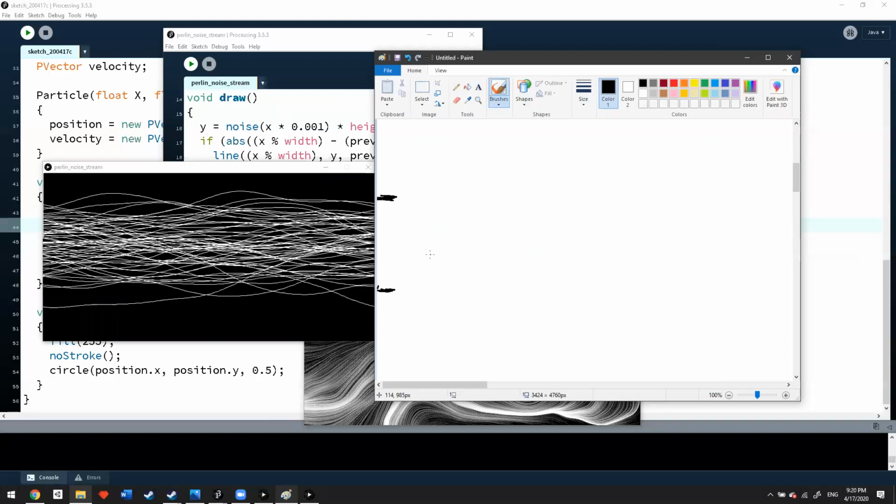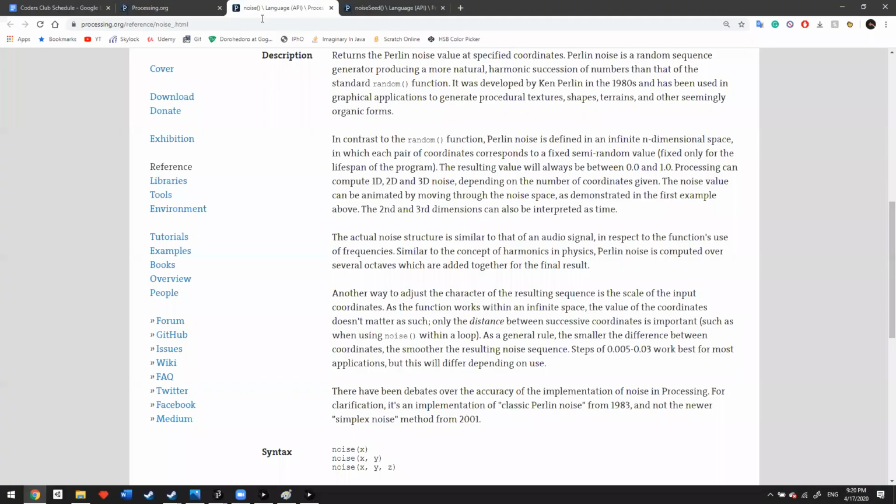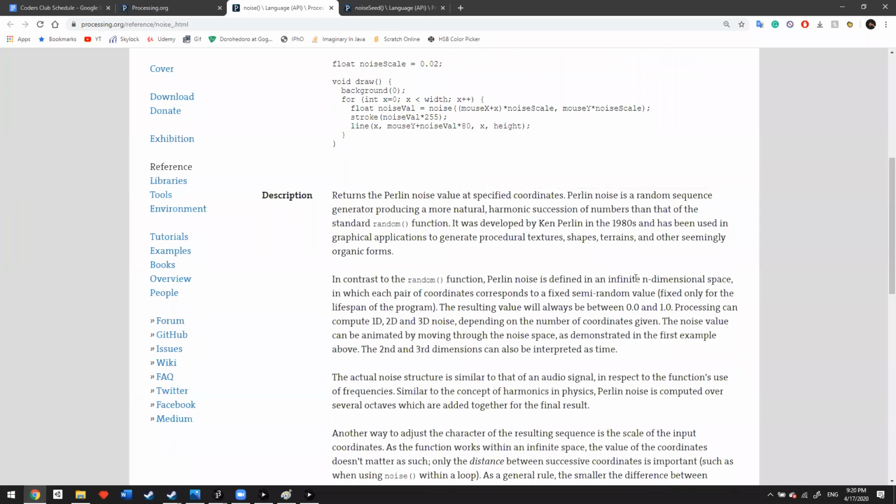Wait, is it a sine curve? You might think it's like a sine curve. I think it's somewhat related to sine and cosine. I think that's how Perlin noise is generated. If you read the article posted on Processing, which I did read, let me look for it.